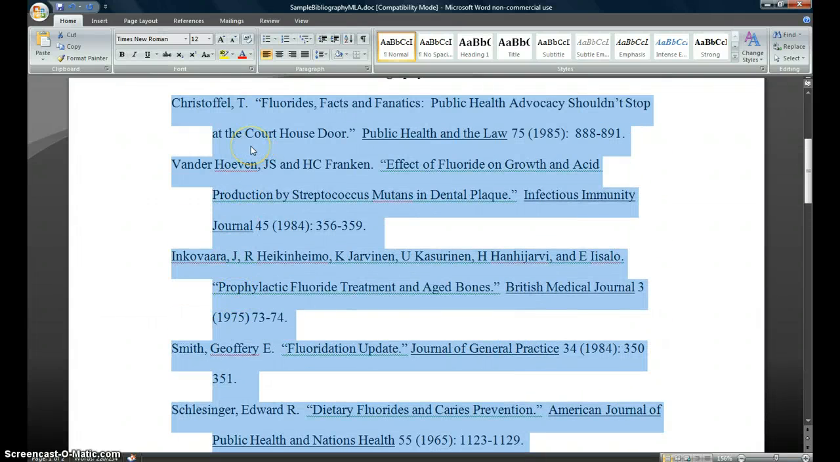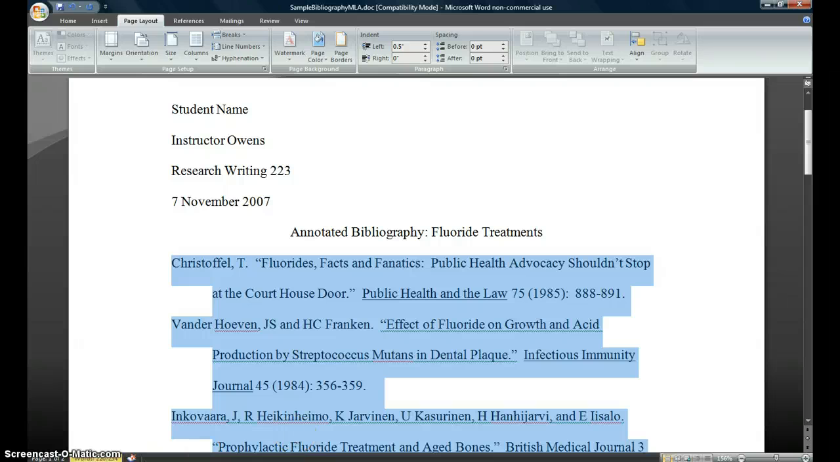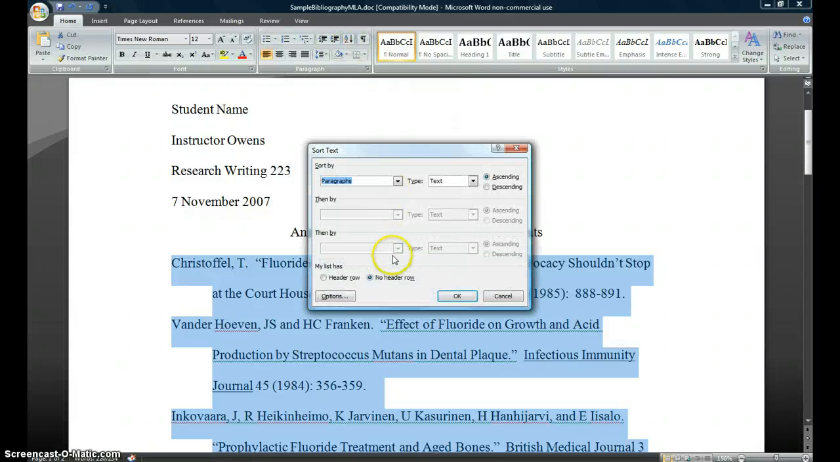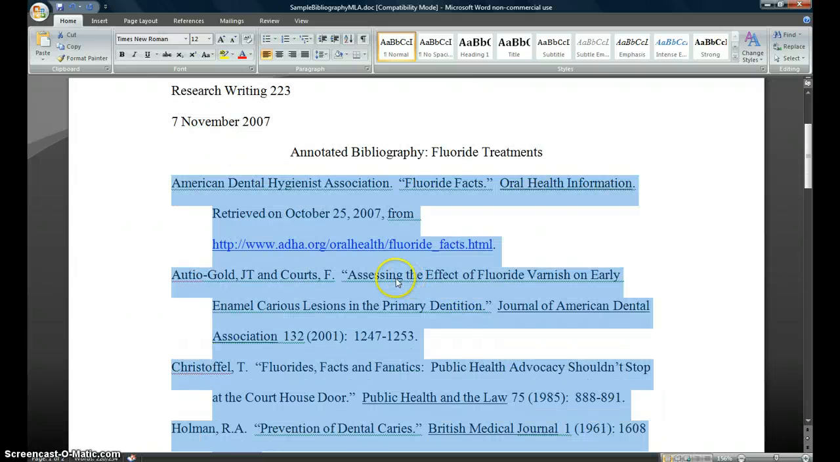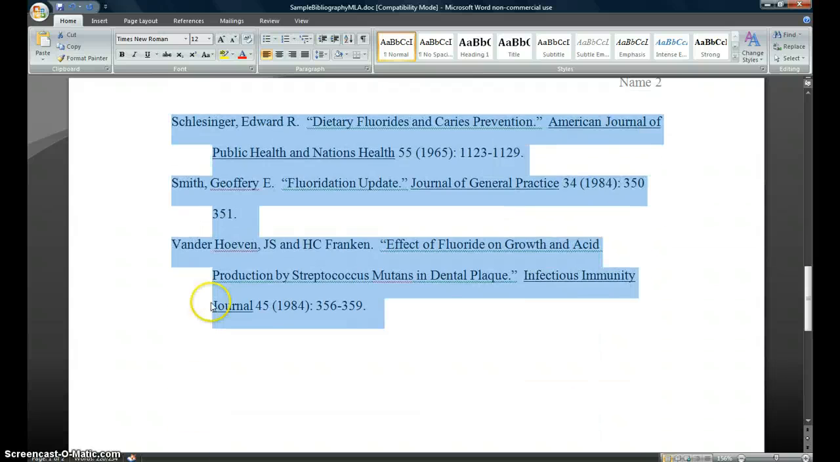Well, there's a quick way to fix that, and that's to come up here in the paragraph menu and notice that there's an option to alphabetize the selected text or sort numerical data, and so you click on that, sort by paragraphs, by text, and we want it ascending. So okay, and now we have this in alphabetical order, so you don't even have to do it yourself.